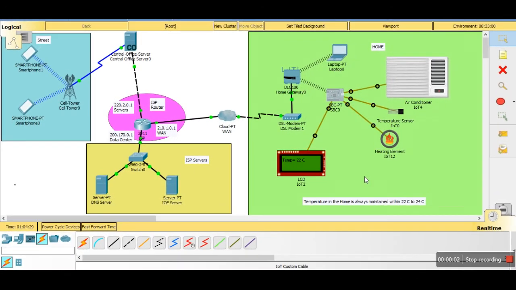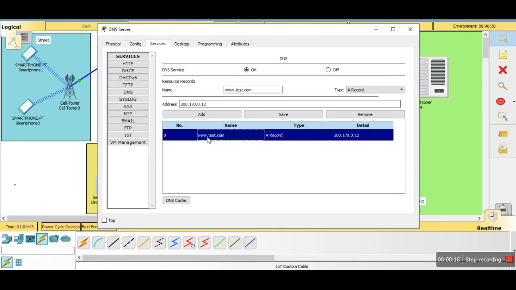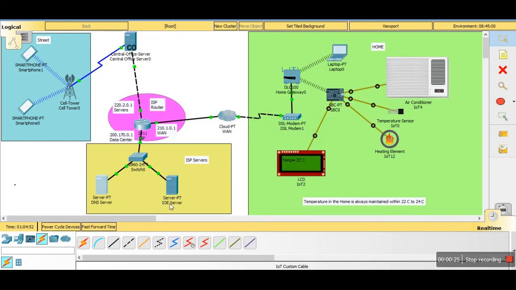The ISP router is configured with DHCP enabled, so it allocates an IP for a new device. There's no need to statically enter an IP address for a new device. When we get into the DNS server services, we can see that www.test.com is pointing to the address 200.170.0.2. That is the IP address of the IOE server.